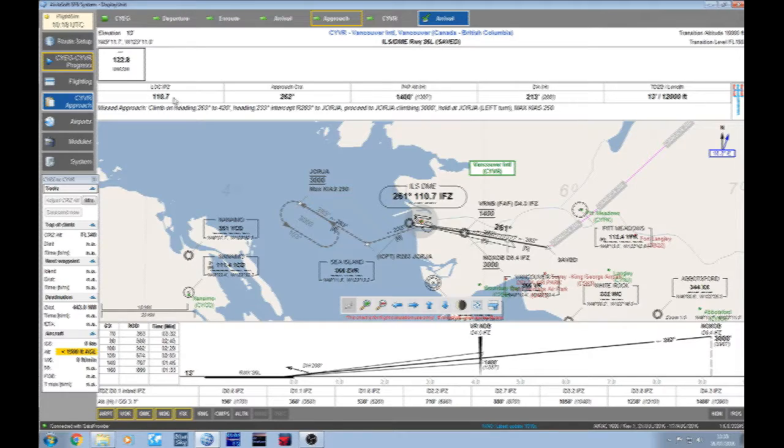You have your localizer frequency, course, the final approach fix, altitude and height, decision altitude and height, and the TDZE and length information over here as well. So it gives you an awful lot of information. It's a very, very good program. I do use this on every single flight in FSX. So I hope, if you haven't used it before, it may be worth having a look at this.